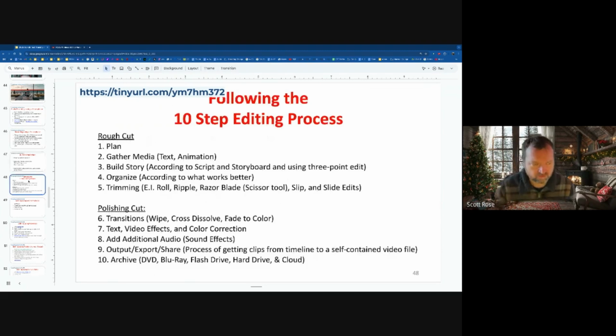What's going to work on any editing platform, whether it's a simple one or a more complicated one, from amateur to professional, is always following the 10-step editing process. The 10-step editing process is divided into two parts. The rough cut is basically all the clips in the right order chronologically, without any bells or whistles, which means no text, no animations, no effects, no music, no transitions, no titles, no nothing. Just the clips in the correct order. The polished cut is adding all the bells and whistles, for example, the text, the video effects, and so forth.